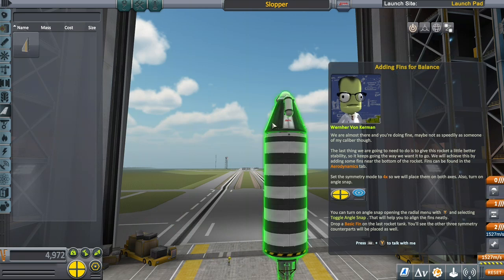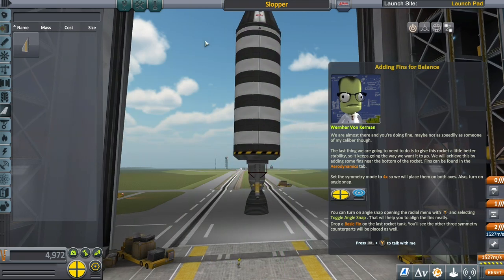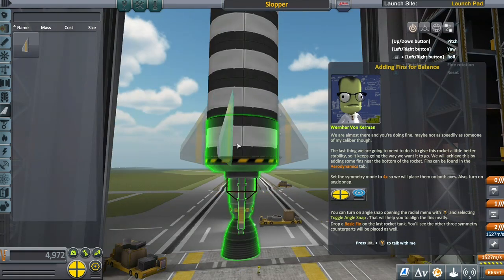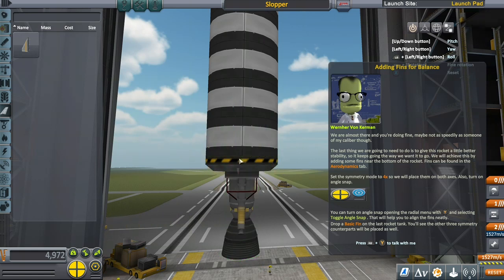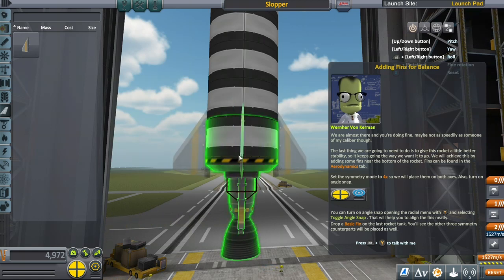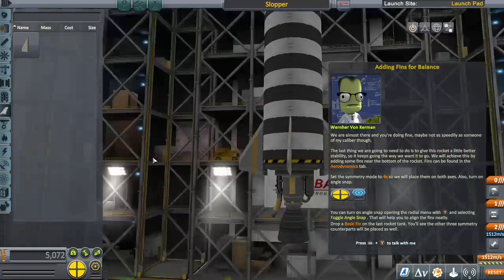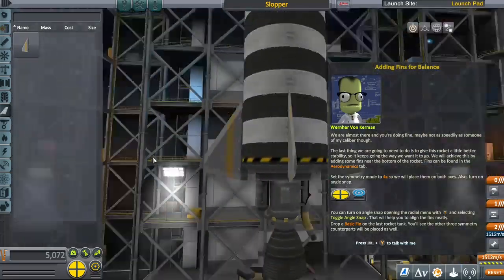You know what? One second. Let me just... There we go. That's better. Dude, so what I'm learning here is that I should have been using radial snap for quite some time. That's what I'm learning.